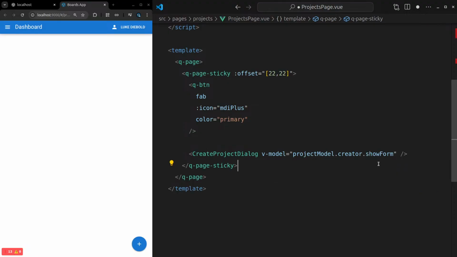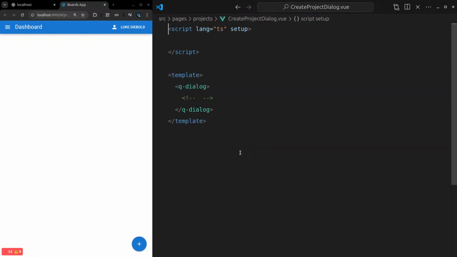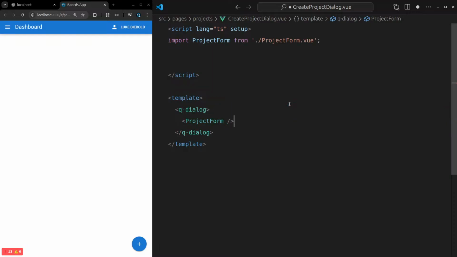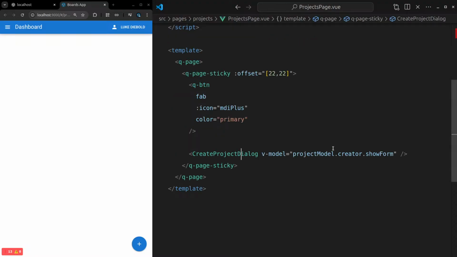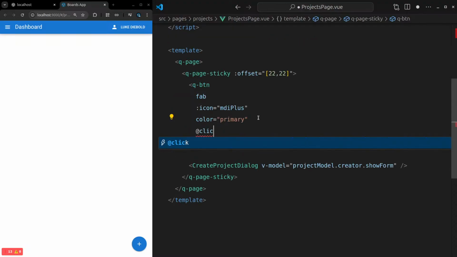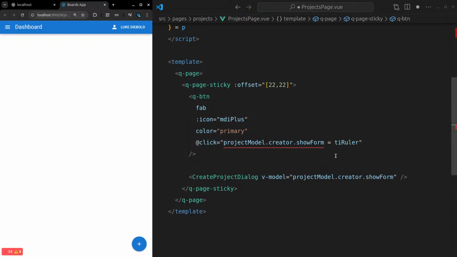Show form. So basically we get a ref there for free for showing the form. So we jump into that dialog, create project dialog. We can now start working with the form. So I might just add a toolbar first. Well, we might not even need one, to be honest. Yeah, no, I'm not going to bother. We'll call this create project. Oh, what is it? Project form. There it is. Okay. And then when you click on this button, project model creator, blah, blah, blah, form is equal to true. And then that dialog should show up.